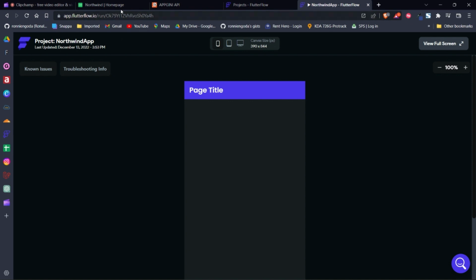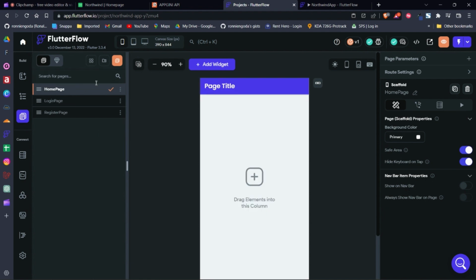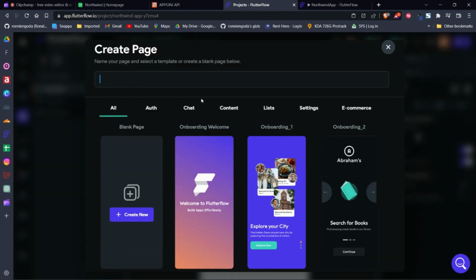So let's see. On the home page here, this was our login page. So we can create another home page here. We just want to display the user information when they log in.